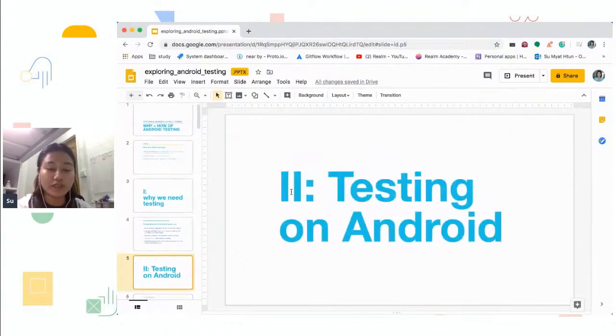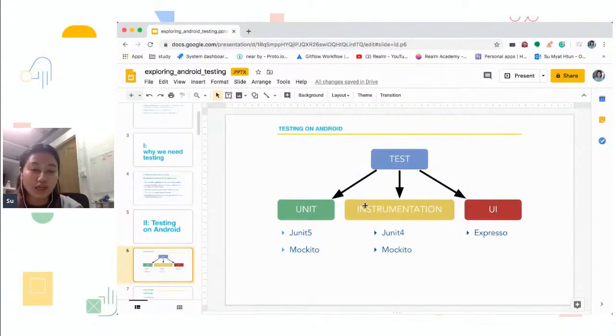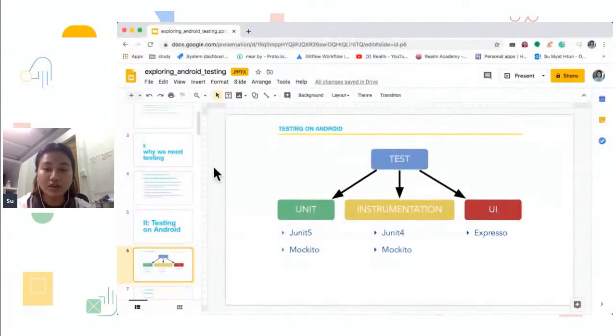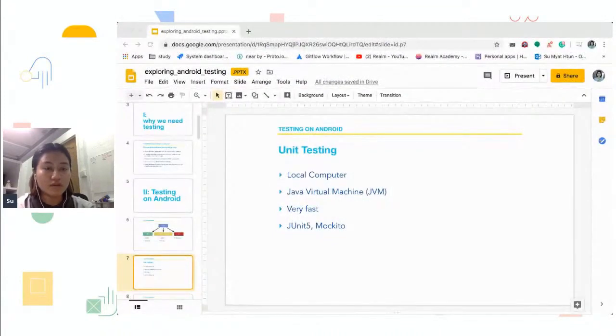So what about testing on Android? There are three types of testing in Android: local unit test, instrumentation test, and UI test. For the local unit test, local unit tests run on your local computer, literally on your machine that has Android Studio installed on it.